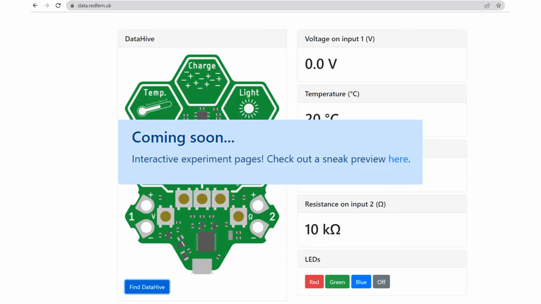Now, if you would like to connect your data hive to your device using the micro USB cable, I would like you to then go to the website data.redfern.uk, and I have also dropped the link into the chat. Once you are on this website, I'd like you to click on where it says Find Data Hive. It's the blue button at the bottom.